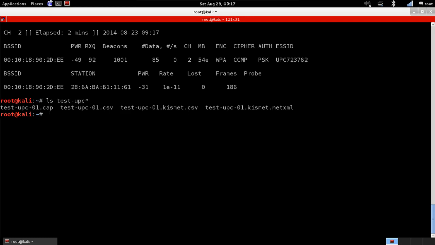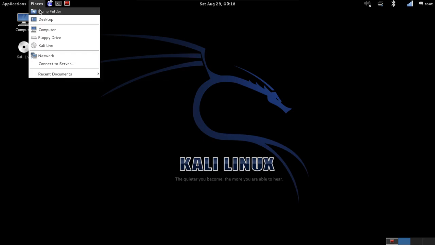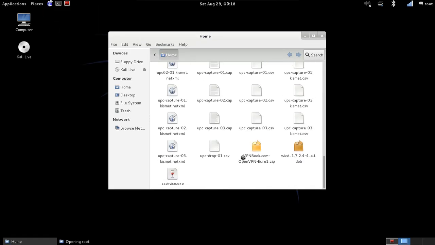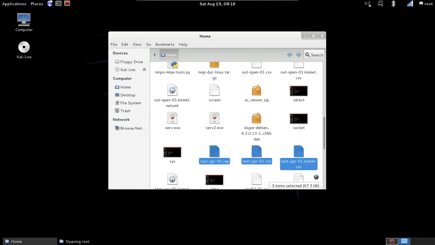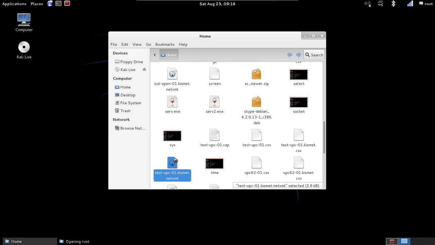And we see AeroDump automatically created four file formats. In our command, we only specified the file name as test UPC. You can see that AeroDump automatically added a 01 to the file name. It adds this just in case there is another file that has the same name. And then we have 4 different file formats: the cap, CSV, Kismet, and Kismet XML. Let's go have a look at the files here in my home directory. It should be called test. Yeah, that's it. So those are the files here, and they're in the home directory because my terminal is working in the home directory.